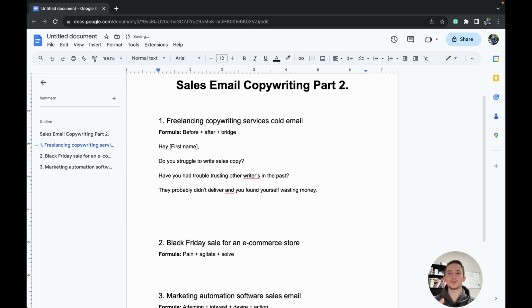So I start off with, do you struggle to write sales copy? Have you had trouble trusting other writers in the past? They probably didn't deliver and you found yourself wasting money. These are things that the people can relate to, and it's also hitting those pain points, making it a lot more emotional and relevant to them.